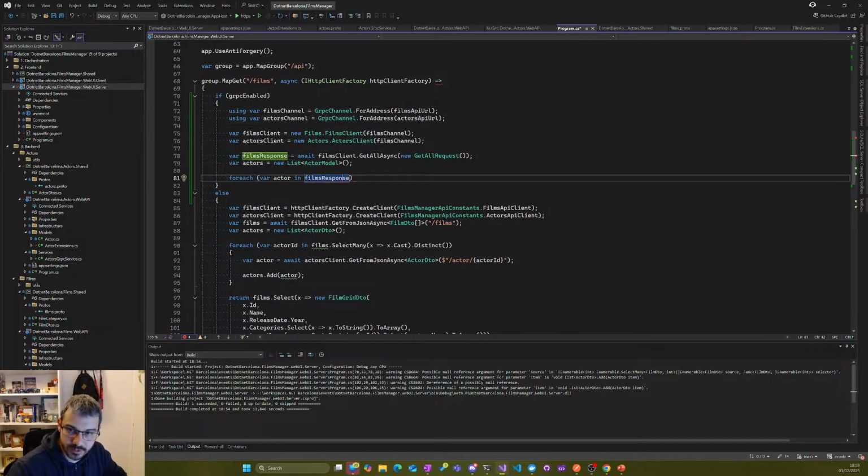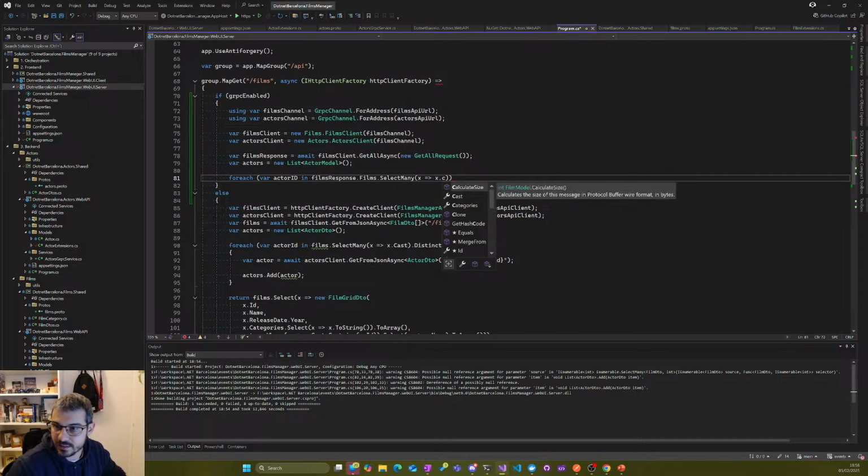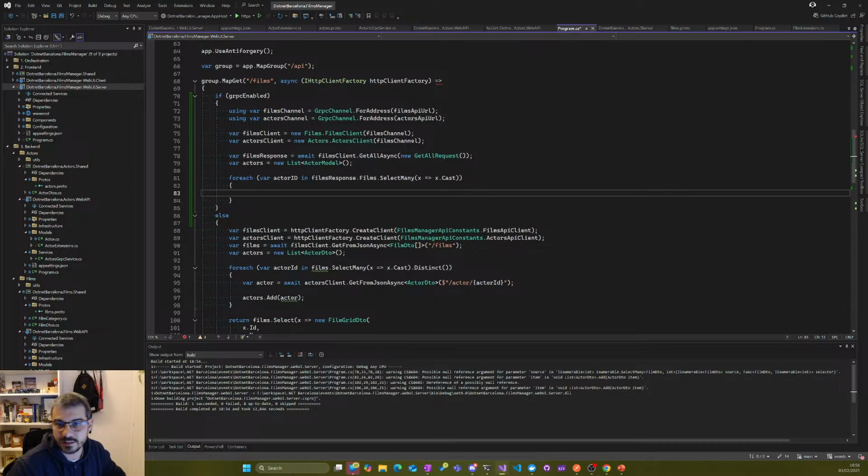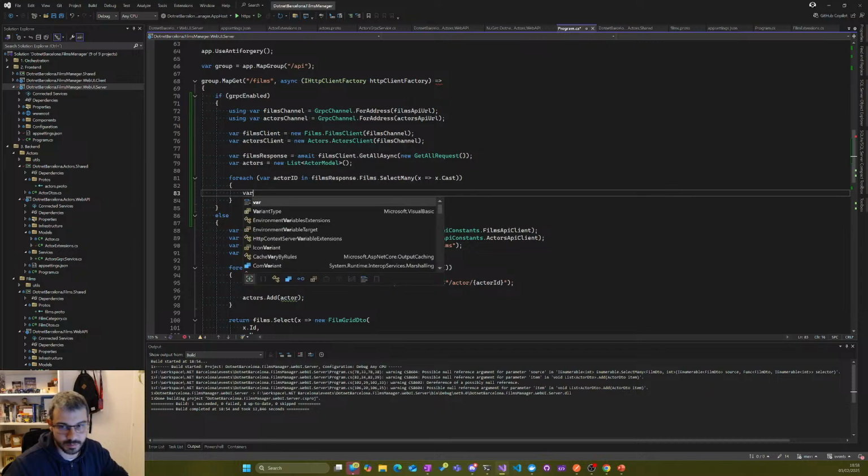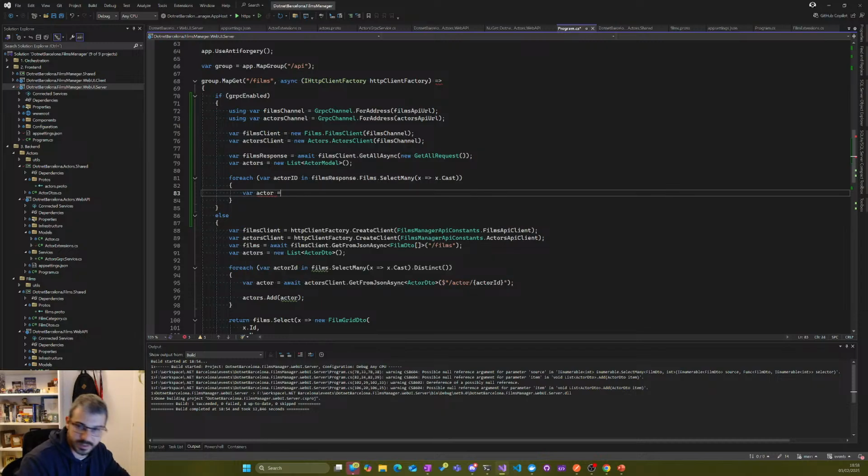It is an actor. I need the actor ID, in fact, not the actor. In the films response dot films dot select many, as ugly as it seems, cast. Great. So now we have an actor ID here, perfect, and we can do exactly the same that we were doing before for retrieving the actor.